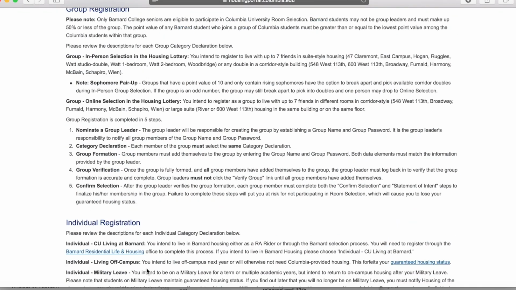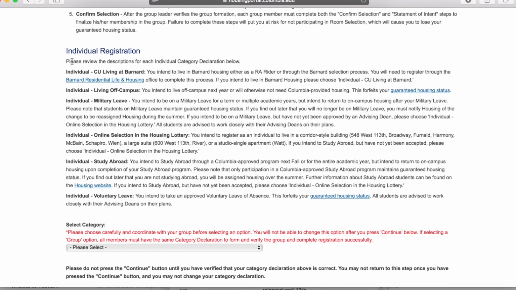Now one thing to note about the individual registration, all individual registration goes straight to online selection, so there is no in-person selection process. So if you're choosing individual selection, the rest of the steps that I'm about to show you are going to be pretty much the same, except there's less steps and you're going to be registering online instead of in person.